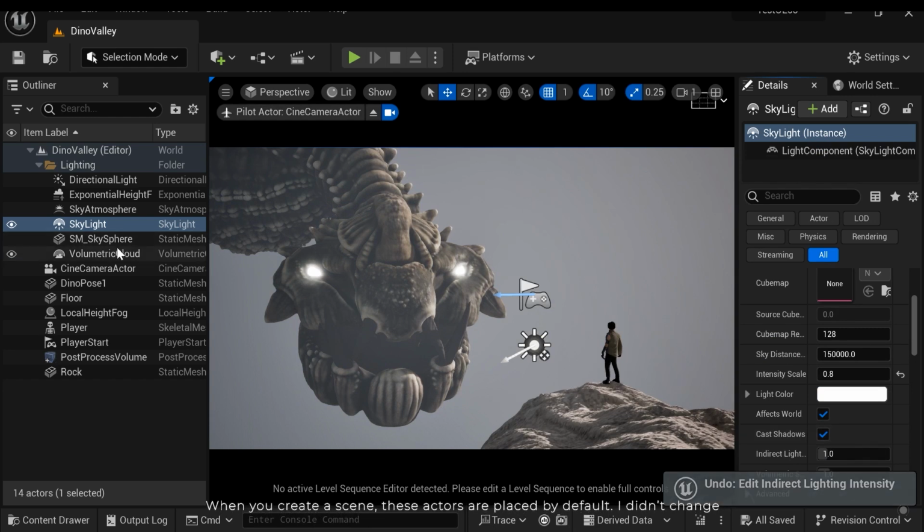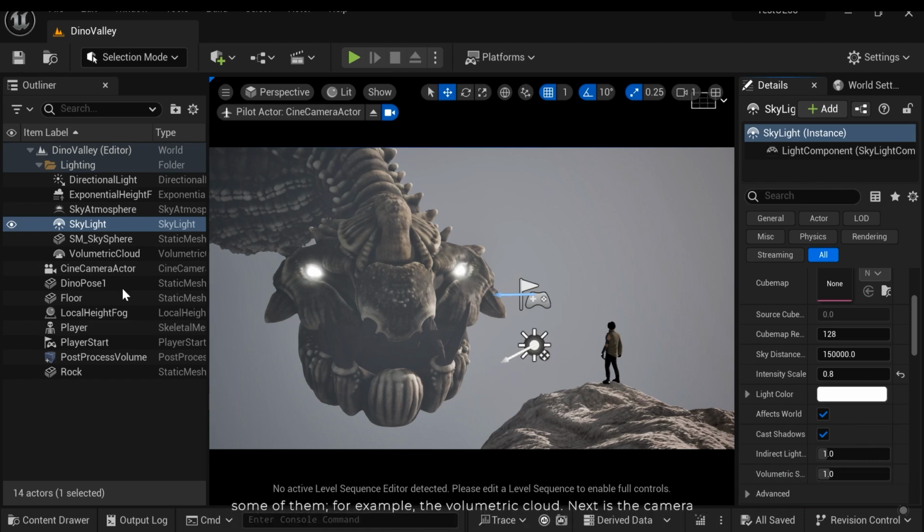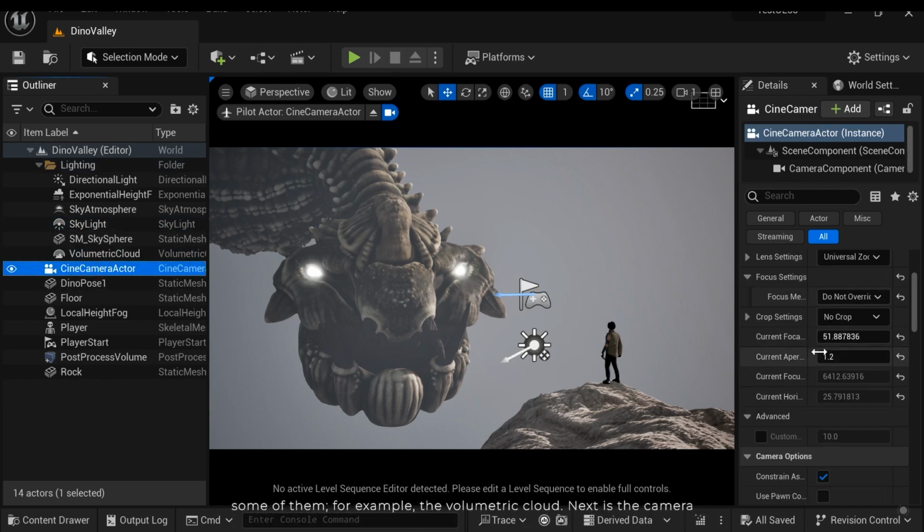When you create the scene, these actors are placed by default. I didn't change some of them. For example, the volumetric cloud.